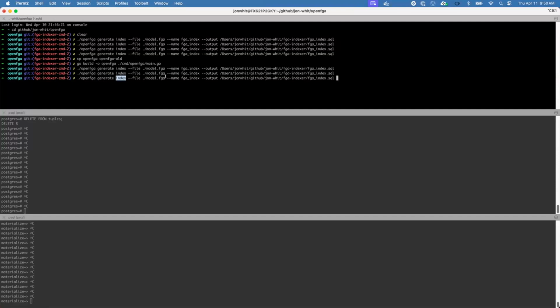You'd give it your FGA model, the file for that. You give it a name. Just like in a regular database, you can create an index and you give it a name and then you choose what columns you want to index. You're going to give this FGA permission index a name, and then you can tell it where to put the output. The output is the SQL definition. So we'll go ahead and run that.